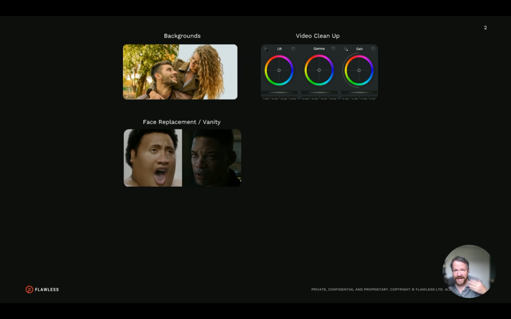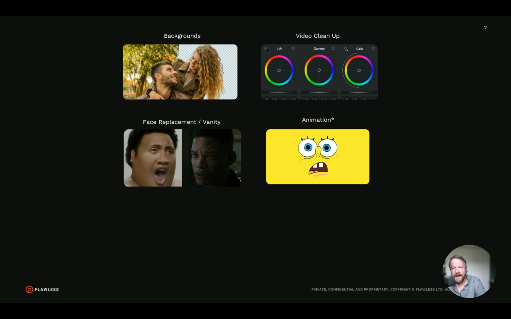Really common question, because we do things with the face: face replacement, full CG face replacement, face swapping, vanity work, digital makeup. None of those things are what DeepEditor does. These are things that obviously can be done with other methods and other tools, but fundamentally that is not the main use case for DeepEditor.